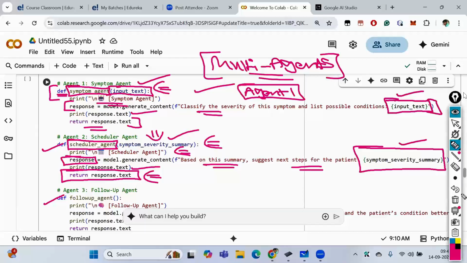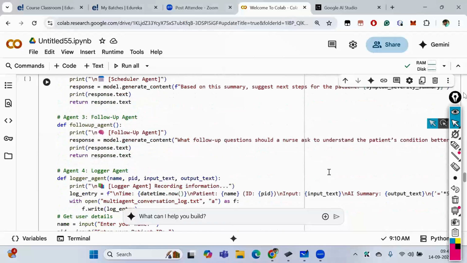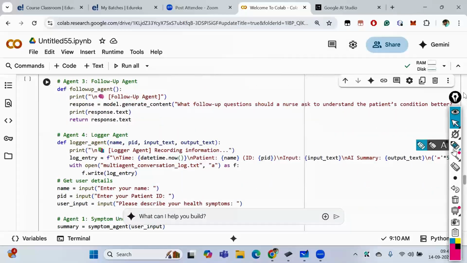Then you also see here very clearly, there is something called the follow-up agent, everyone.